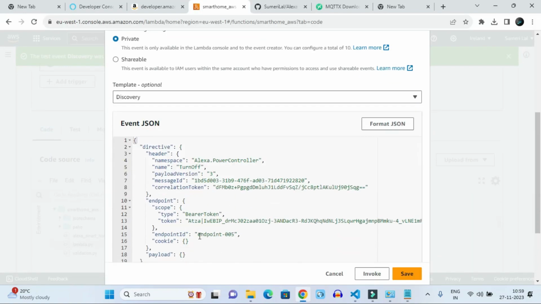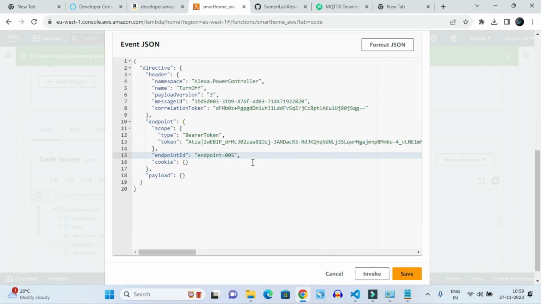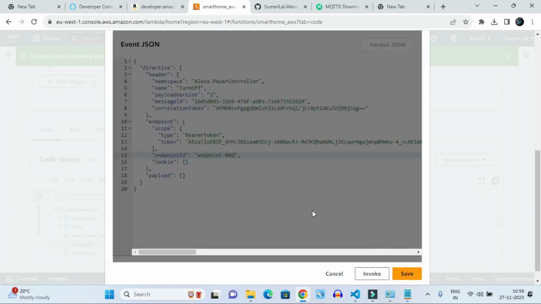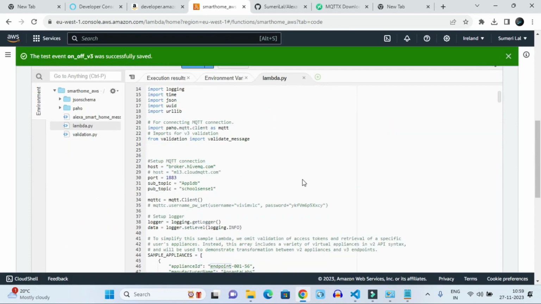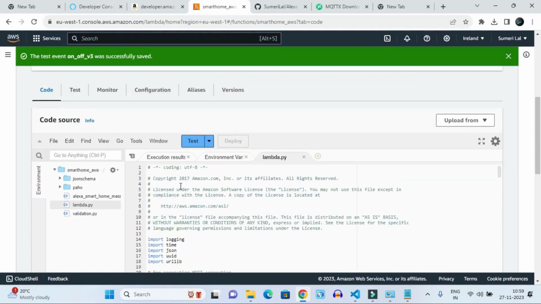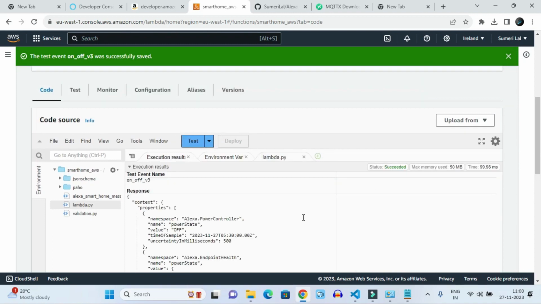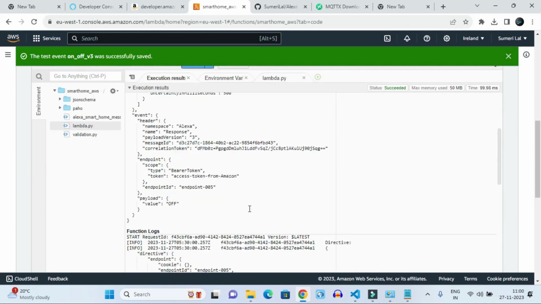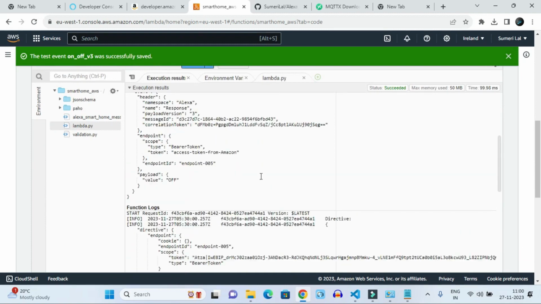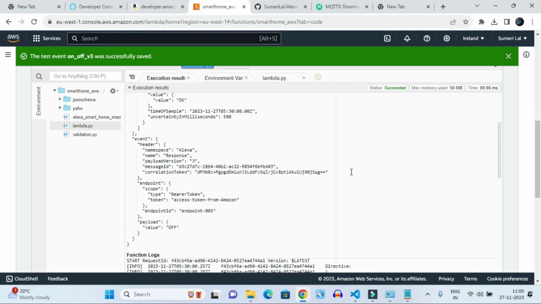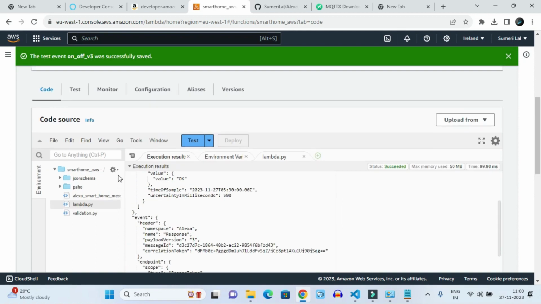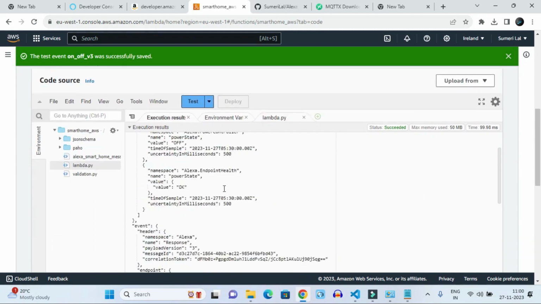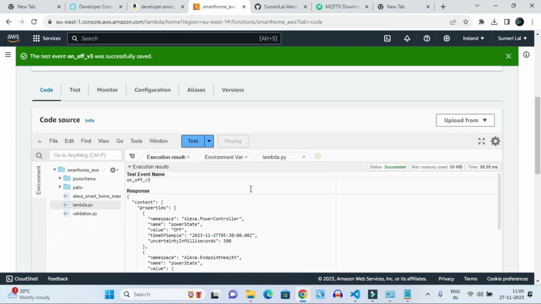I have written 5 in point 5, but 5 doesn't exist. It will show, hopefully, some error. Let me check. It succeeded because it's sending a request to endpoint 5, but endpoint 5 doesn't exist, so nothing will happen in our skill or Alexa app. That's it for now in this AWS Lambda function and skill.